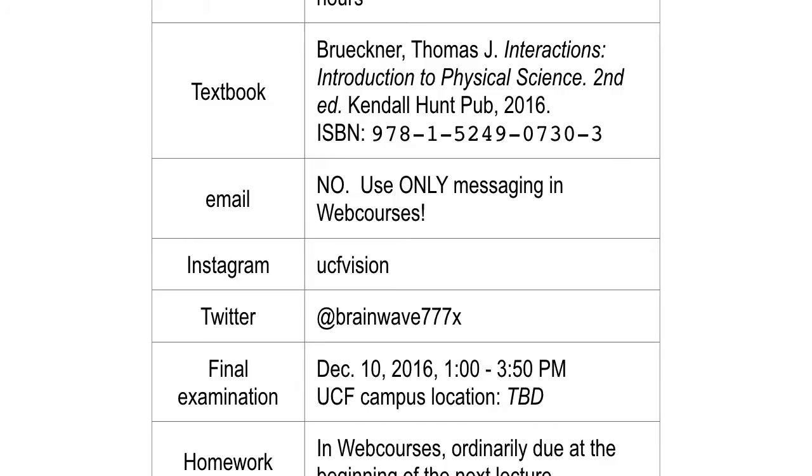So, let's see. I can't get my cursor over here to the screen. It's just bugging me here. I just can't. I have this new computer, and I'm still getting used to how to use it in lecture.